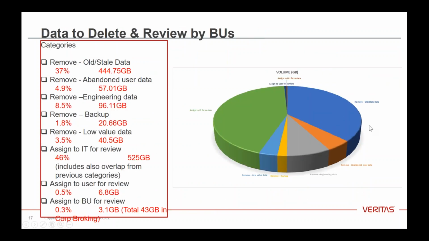One big one was this report allowed them to have a look at the stale data, and this is the data that we're going to delete. For each department, we can see there that 43 gigabytes just in this small share, this test share that they ran the reports against.